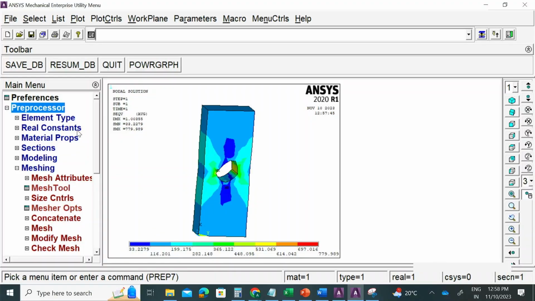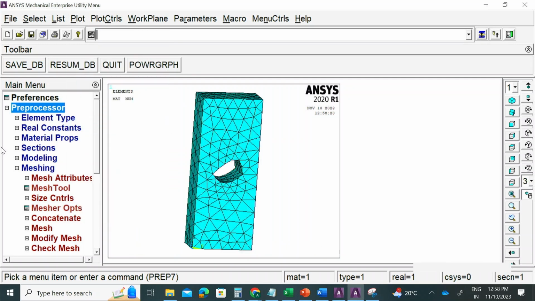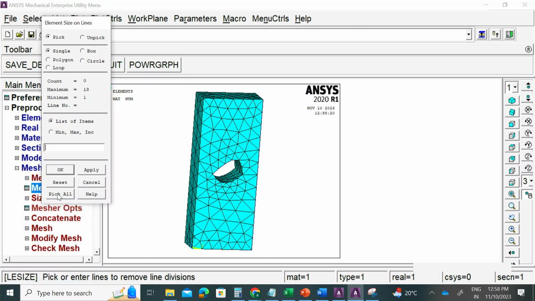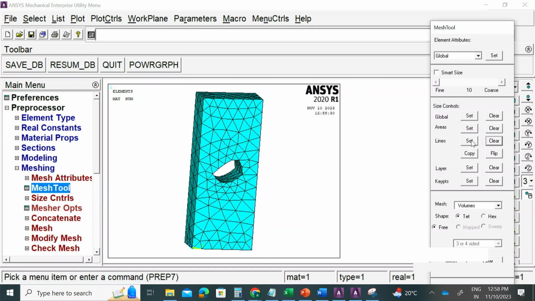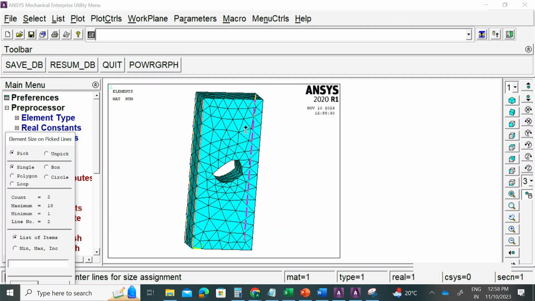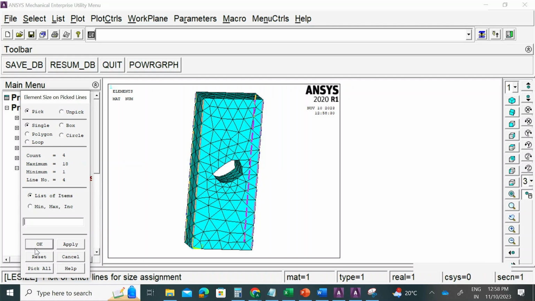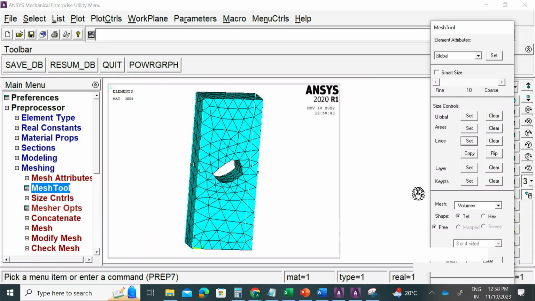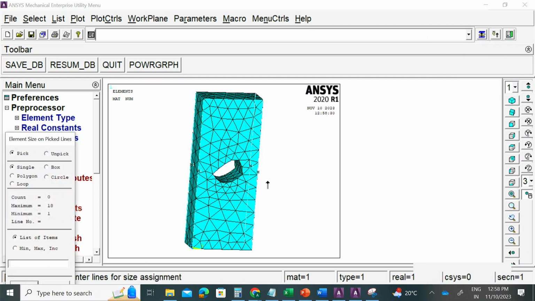So let's go back to plot elements. I'm going to just remesh this. So mesh tool. First of all, I'm going to remove all the sizing controls, and then I'm going to redo the sizing controls. Last time I had multiples of 3, so this time I'm going to make it a little bit more, maybe 15. And you'll be surprised to see how drastically the elements increase. So these 1, 2, 3, 4, 5, 6.